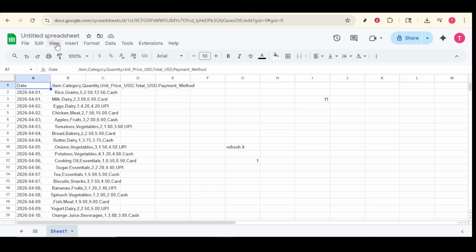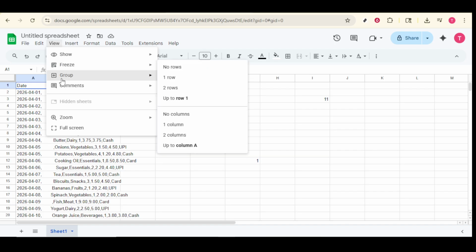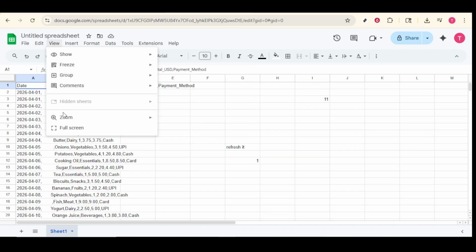Now it's time to take a look at the View menu. Click on View to adjust how your spreadsheet is displayed. From here, you can freeze rows or columns, which is especially helpful when dealing with large data sets, ensuring that certain headers or labels are always visible no matter where you scroll.